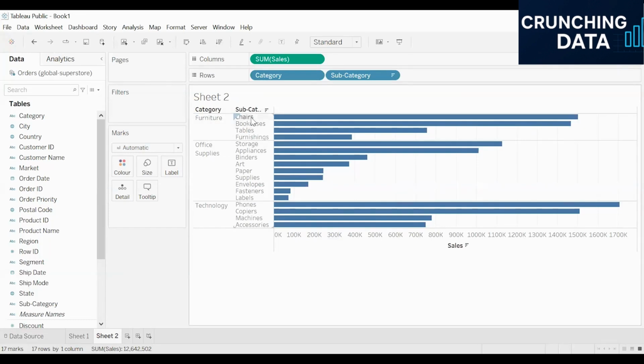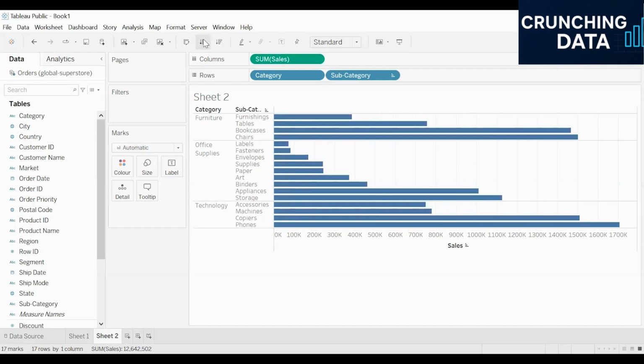In furniture, I have these four subcategories: chairs, bookcases, tables, and furnishings. Now, inside of these categories, I want to see which subcategory is making the highest sales and which is making the lowest sales. So again, I can go to the sorting icon and choose to sort the data in ascending or descending. Right now, I chose the ascending order, and you can see in furniture, furnishings are the ones making the fewest sales, and chairs are the ones making the highest sales. In office supplies, it goes with the labels, and in technology, the accessories are the ones making the fewest sales. So this kind of sorting can also be done with the help of these sorting options.